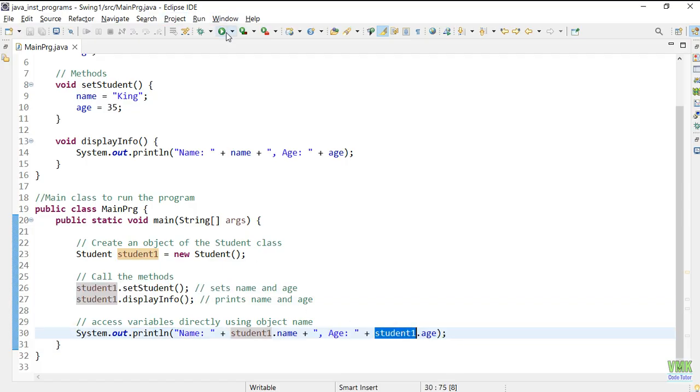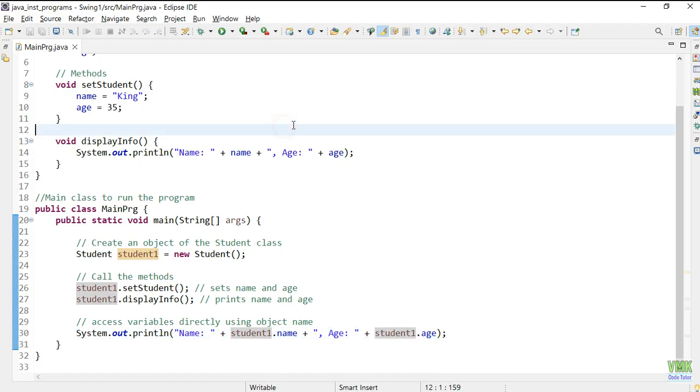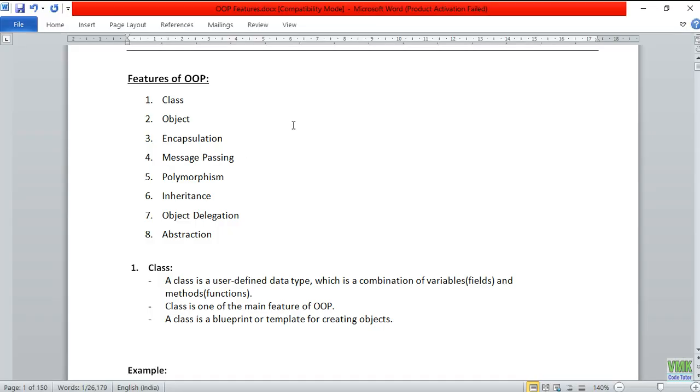Let us run and see what output we are getting here. We are getting the information 2 times, because the display information is printing the name and age the first time, and here we are directly accessing the age and name. So this is class and object, one of the main features of object oriented programming. Is it okay?